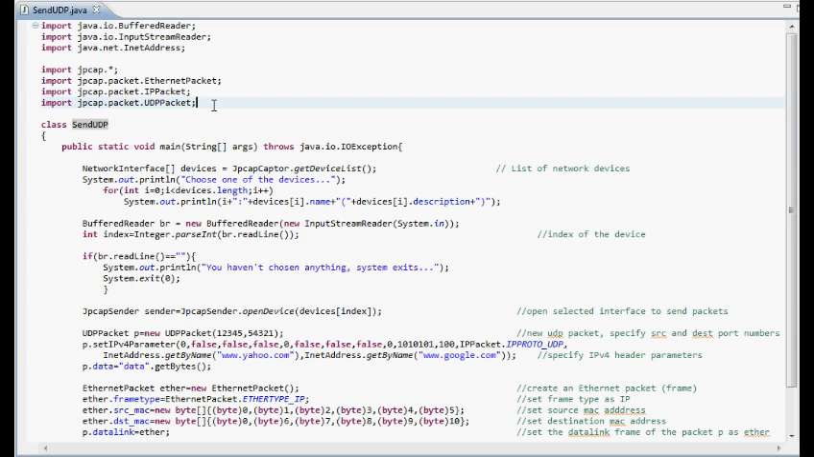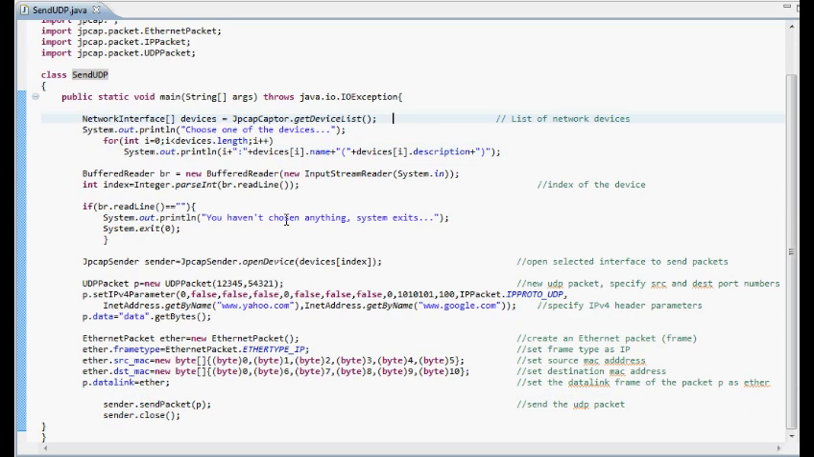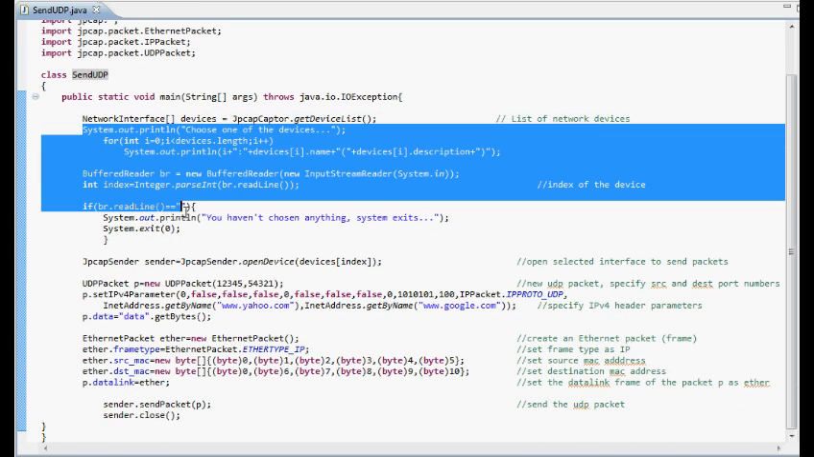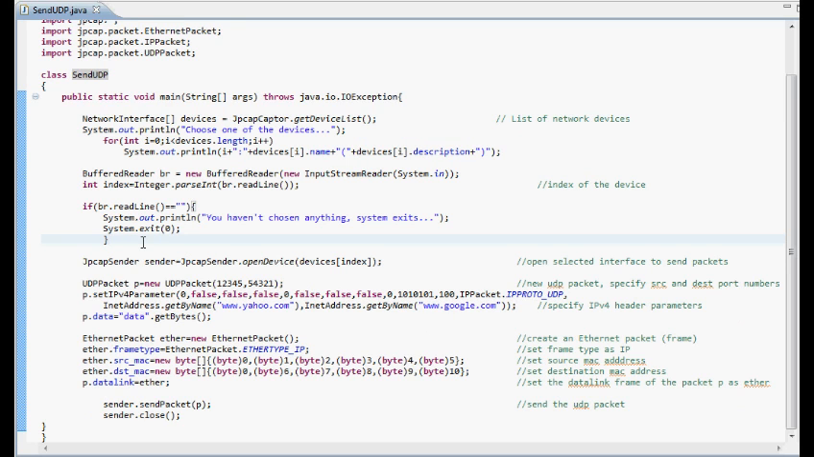To send any packet, we first need an interface. So here, we get the available interfaces. NetworkInterface and JpcapCaptor are the two classes that we use to get the available interfaces. Then we list the interfaces and select one of them. Then we open the interface that we selected by passing the index of the interface.